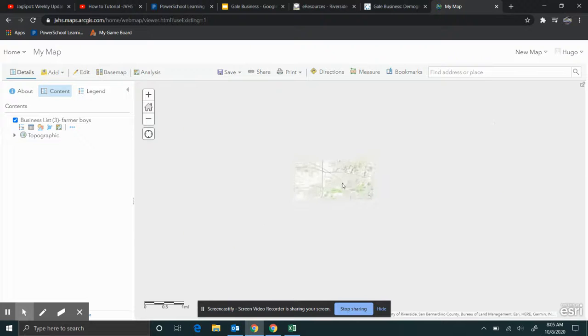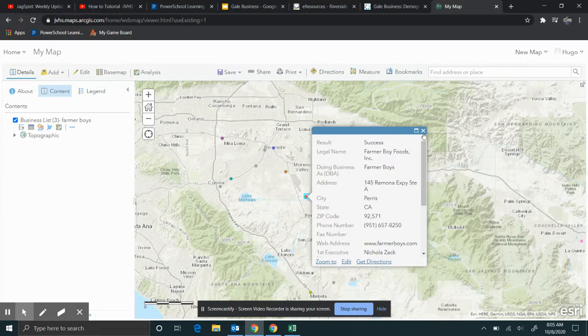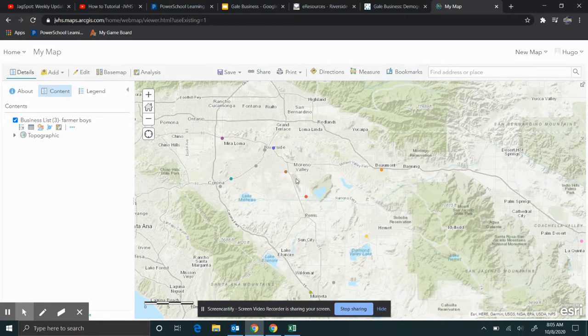And then this is what I will want to see right here. So I have pick a business and then different dots with different colors that mean something, and be like, all right, you want to know about Farmer Boys, you want to know about like X, whatever business that you wanted to do.